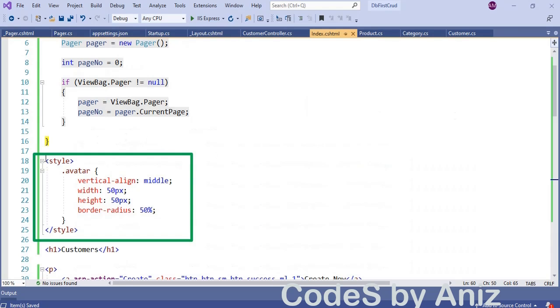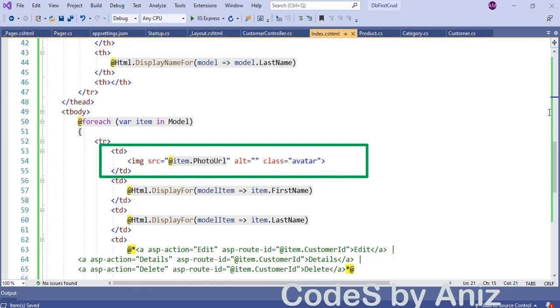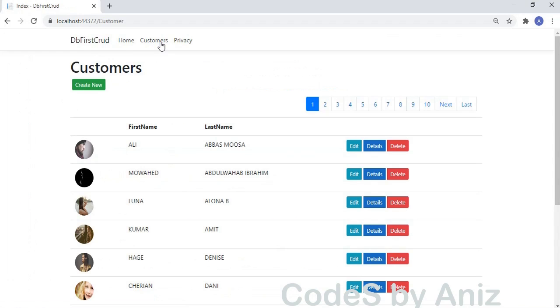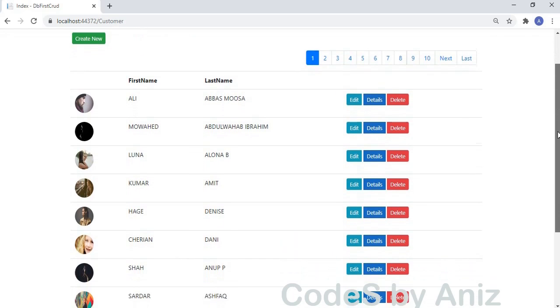I have created a CSS style to display the image inside a circle and named that CSS class as avatar. Then I have deleted the HTML display for photo URL and added the image tag for the photo URL. Notice I have also added the avatar CSS class for the image. Let's run our application. Wow, the index page is looking very nice now.